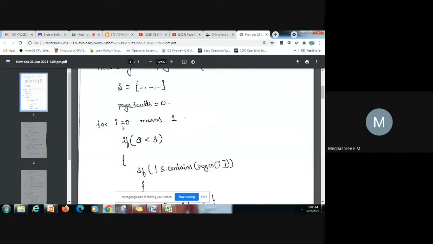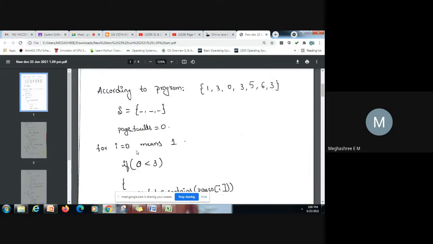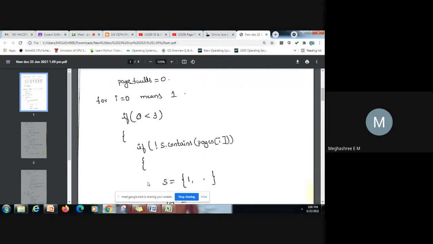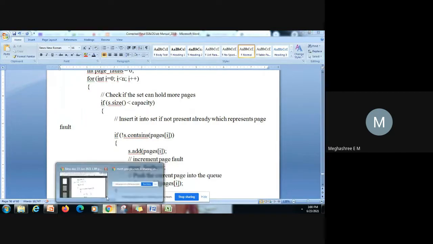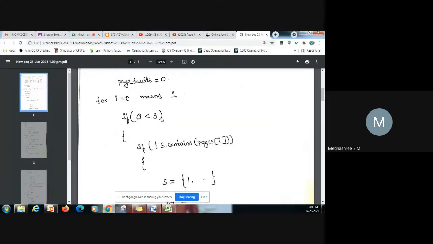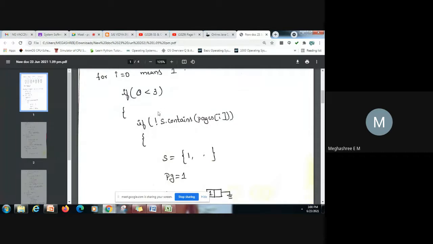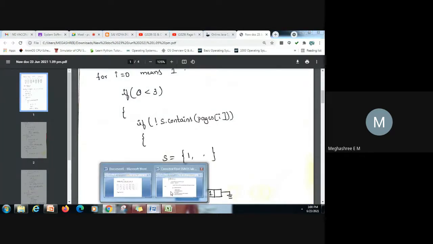Let's consider the first element in the array, that is the pages array. Okay, i is equal to 0. That means the first element here, 1, right? So that I'm checking here: if s.size(), 0, is this 0 less than 3? Is it 0 less than 3? Yes, it is, right? If it is lesser, then what you have to do?